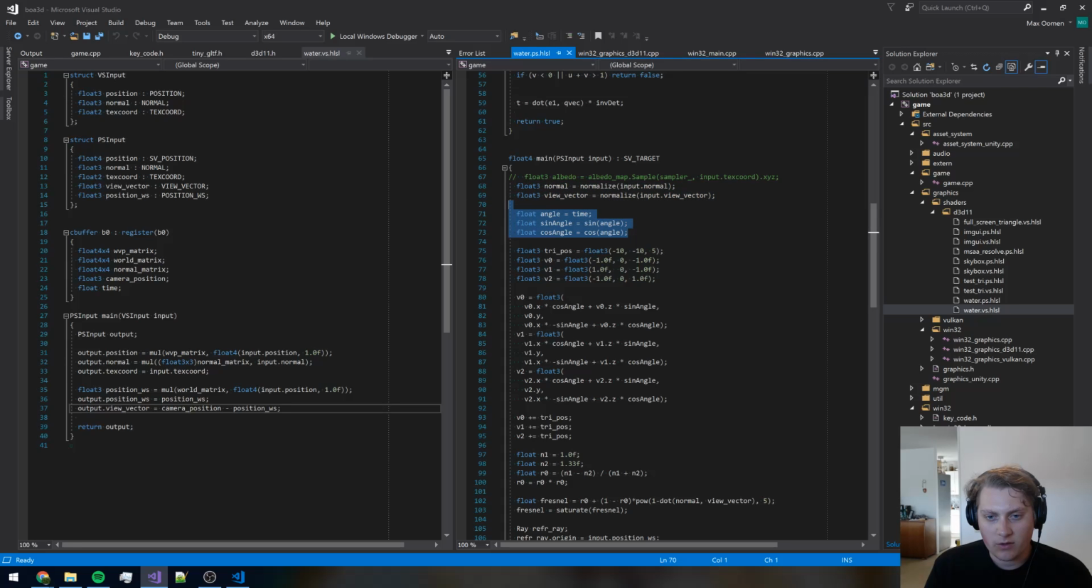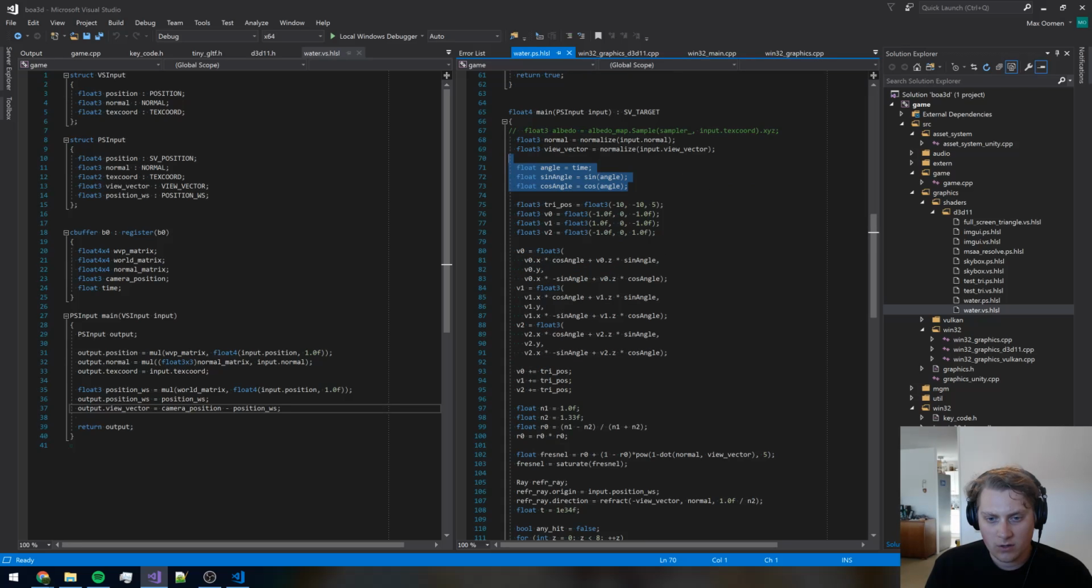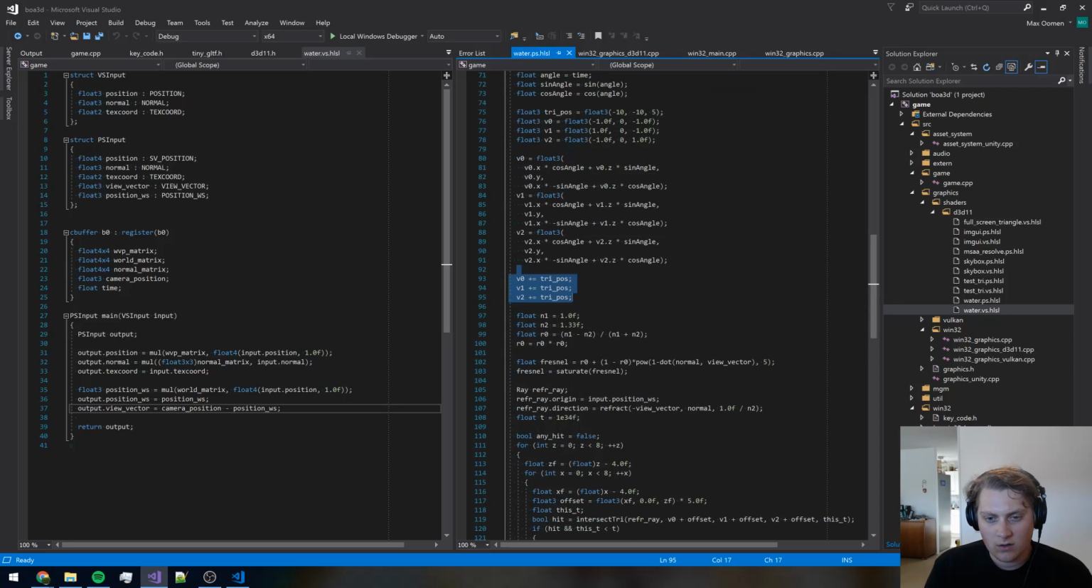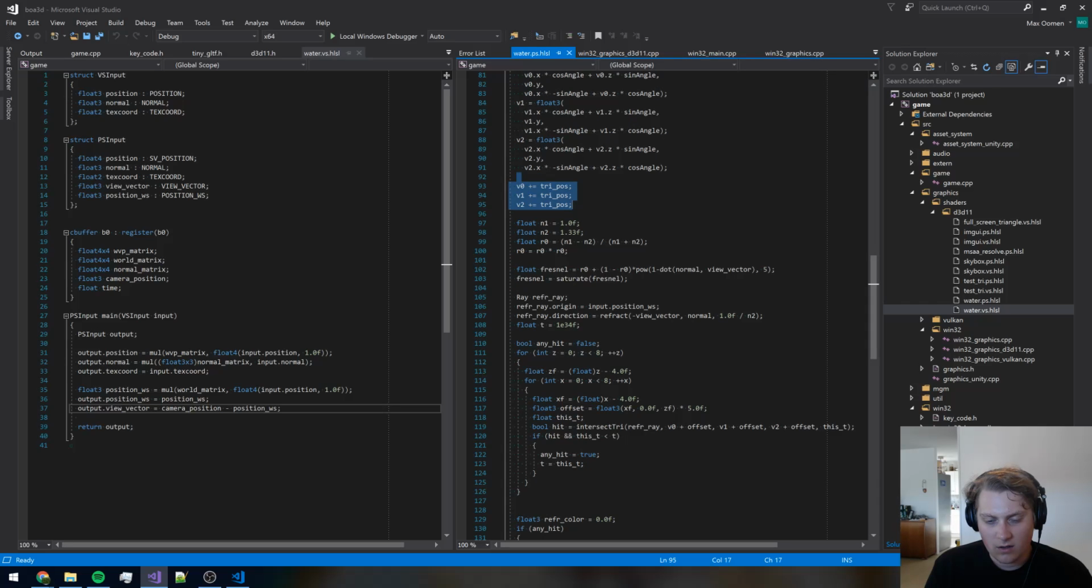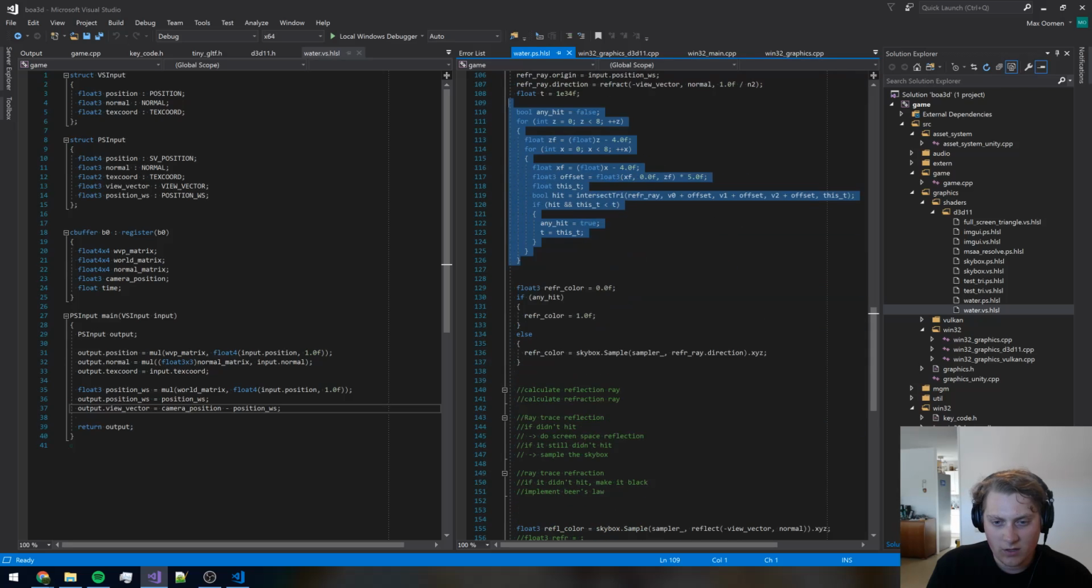Then we do some stuff with the time value that we load to do rotation of the triangles. Here we define simple triangle vertices. We give it a base position, and then as we actually do the ray tracing, we add an offset to all the triangles. Let's see. Here we calculate the Fresnel factor. The Fresnel factor is basically how much should be reflected, how much should be refracted. Then we calculate a refraction factor, which seems to be broken. Then we do ray tracing.